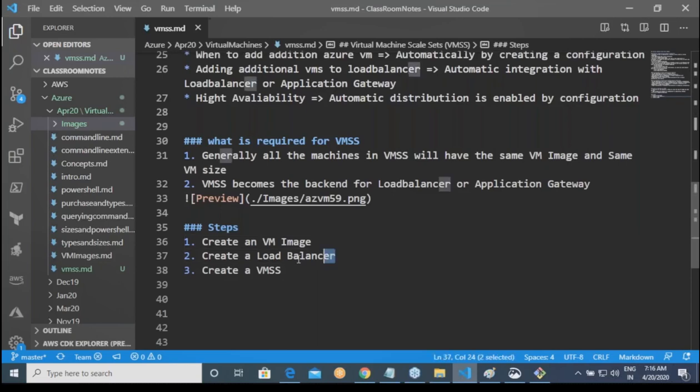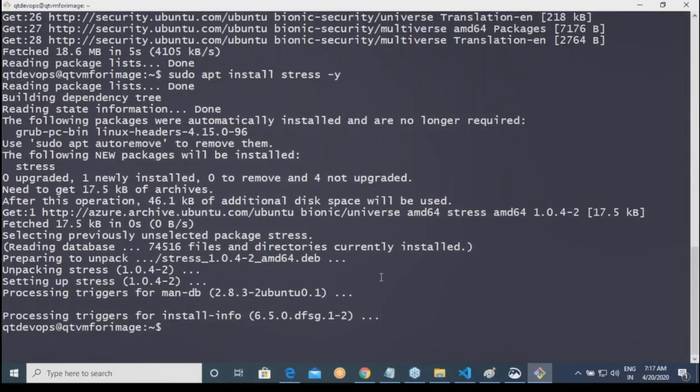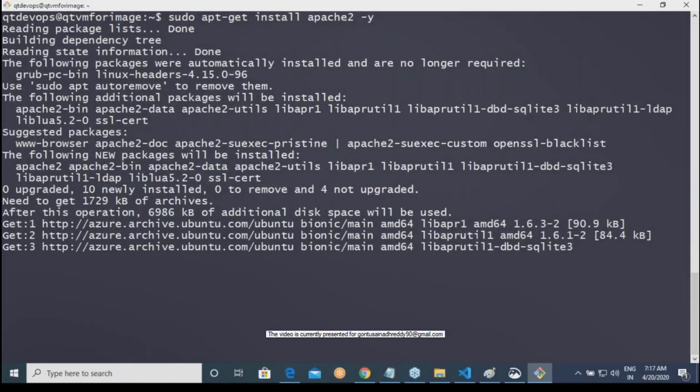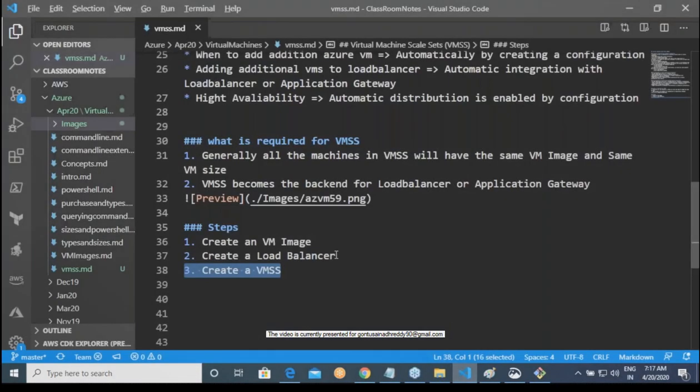Because today, at least, if we finish till this part, tomorrow we can get deeper into virtual machine scale sets. We can learn about the areas of virtual machine scale sets and all that stuff. Come on. Yes, good. So Apache 2.